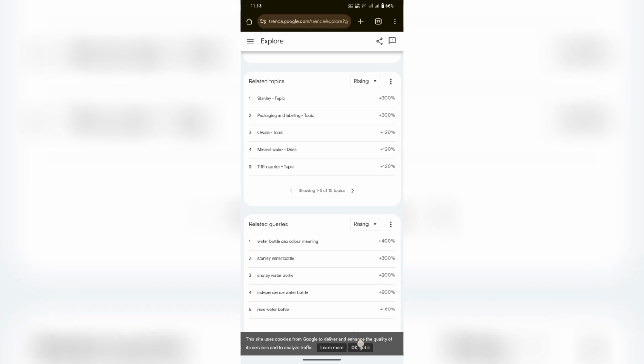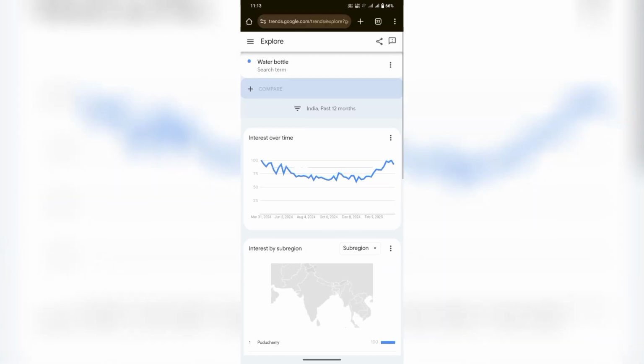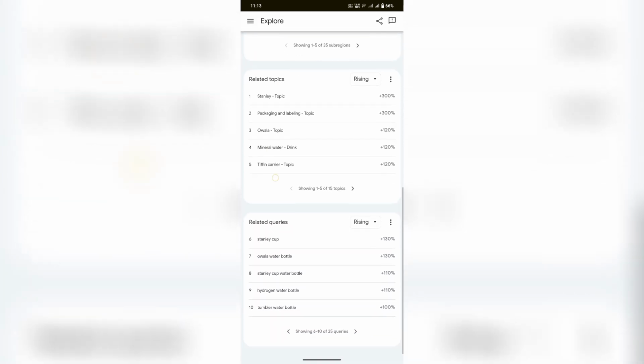Step 5. Validate product on supplier sites. Take those trending terms and search them on AliExpress or CJ Dropshipping to confirm availability and demand.